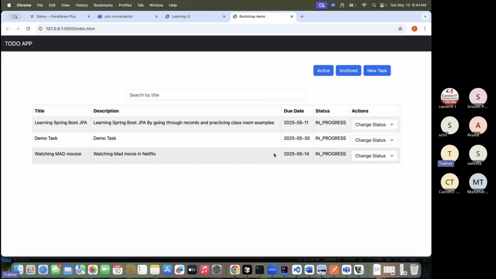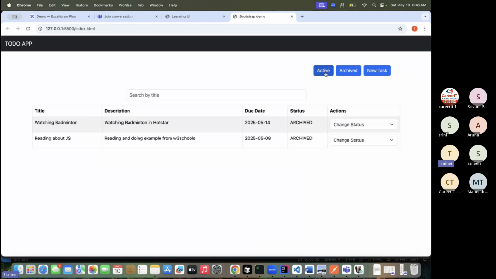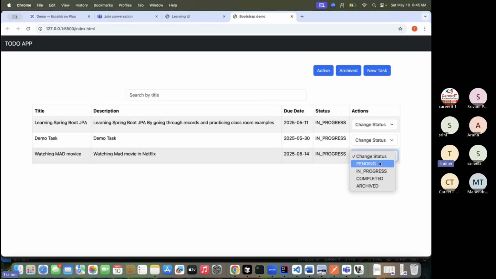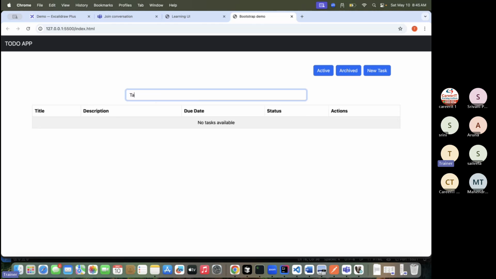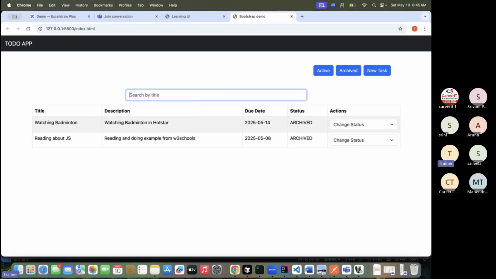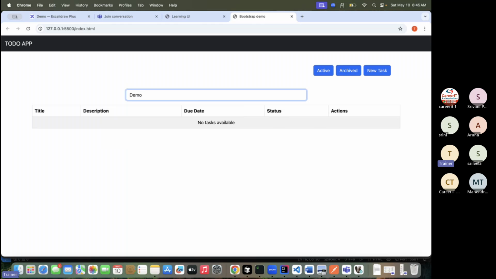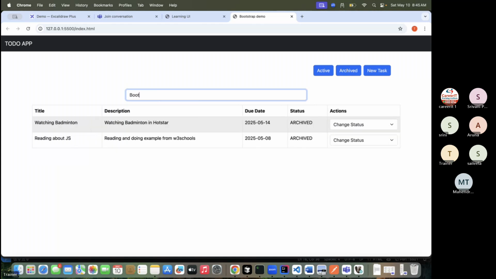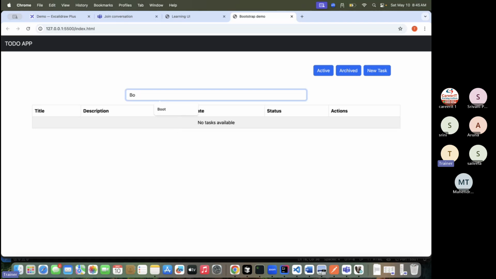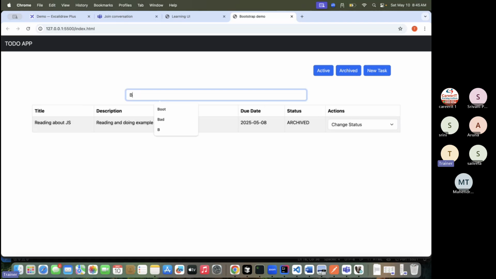This is a to-do application, and these are the active tasks you would be getting. Suppose I click on archive task or active task, you can change the status to pending. This is going to call the API. Suppose I want to search some task, something like demo. I'm typing demo here. There's something wrong. Yes, this search is not working that great. We need to fix that.